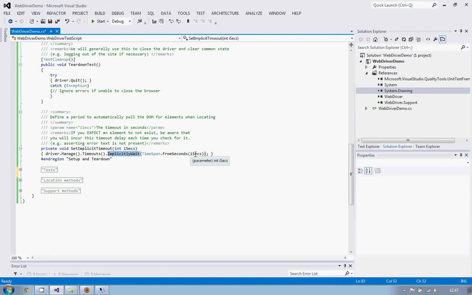However, there's one problem with it. In some of our tests, what we may do is test for the non-existence of an element. So for example, if we have a login test and we go ahead and log in, once we're logged in, we may assert that the login button does not exist, or there's no anchor tags on the page with the text login, which is fairly logical. However, if we set a large implicit timeout of say 10 seconds, as you can imagine, what will happen is it will continue to poll the DOM for that object for the full 10 seconds before returning false, it doesn't exist.